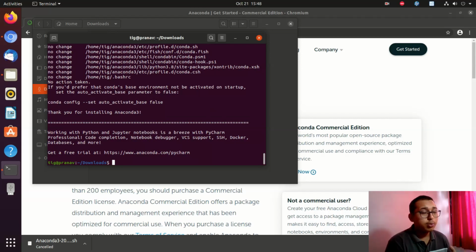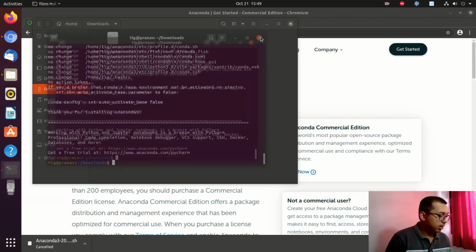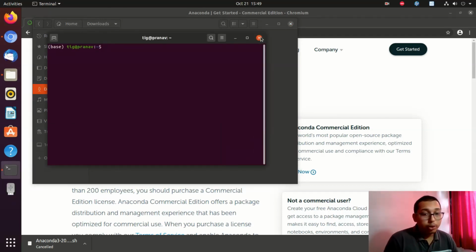Now let us set up the GUI version of Anaconda Navigator so that we can just click it on the desktop and then open it. So first what we need to do is close the terminal and open a new terminal. After doing that, you can see there is a base that is showing me the Anaconda environment before my username in the terminal. If that is not showing for you, then make sure that you add the Anaconda path into your bashrc file. That can be done by typing in sudo nano and .bashrc.